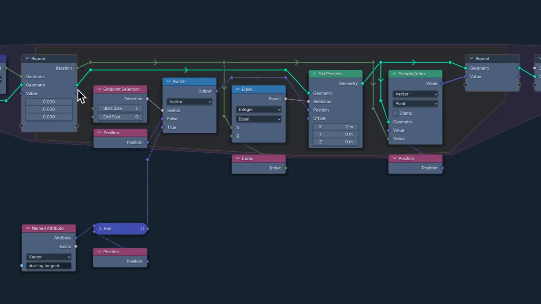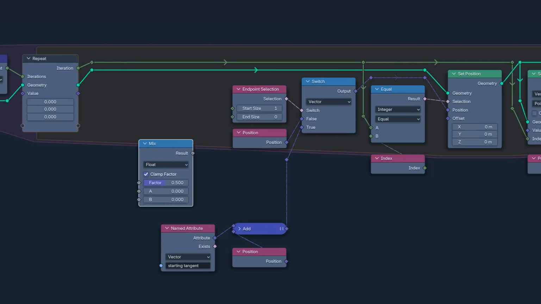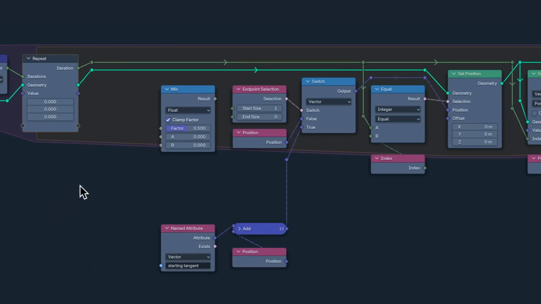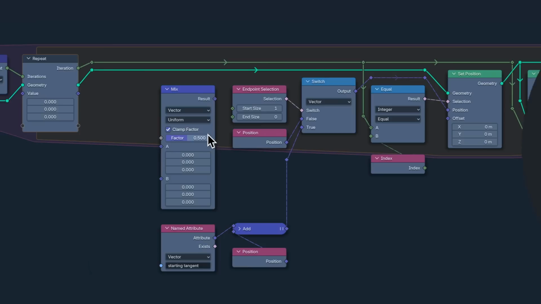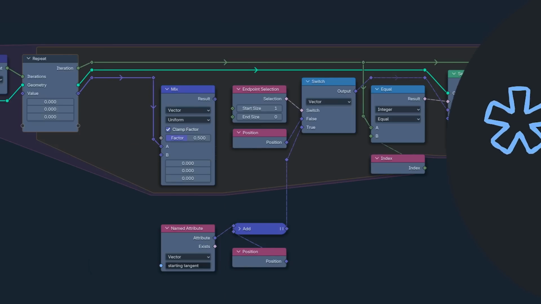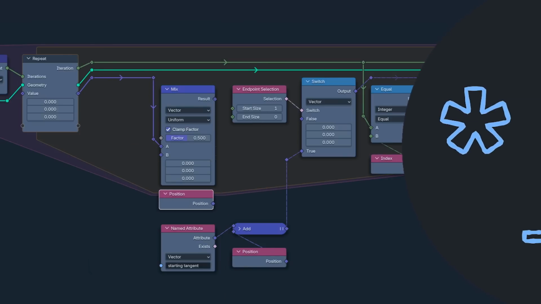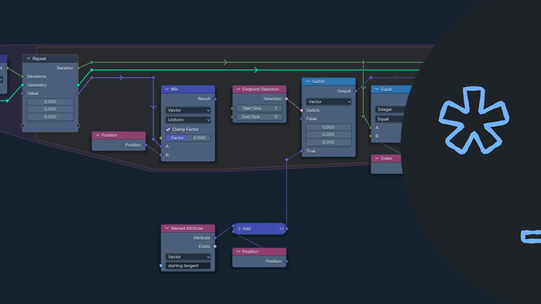Now, at the start of the repeat zone, we can take the resolved position of the previous point and using a mix node, mix it with our position field node, which for every point will give us the current position of that point. So in each iteration, its point is having its position mixed with the newly mixed position of the previous iteration's point.